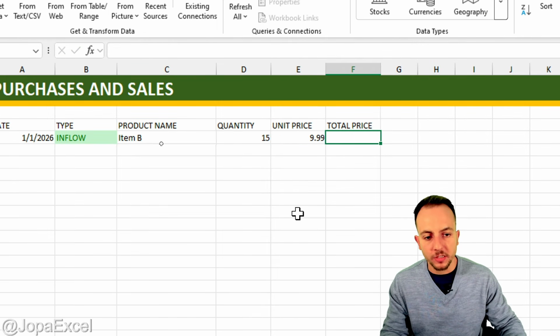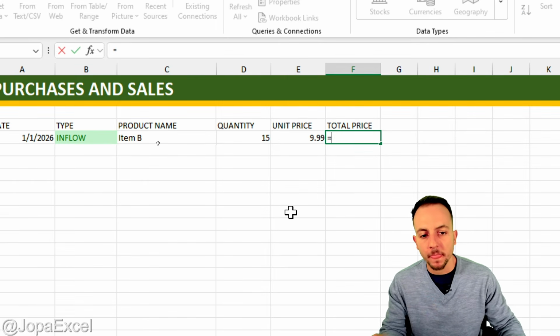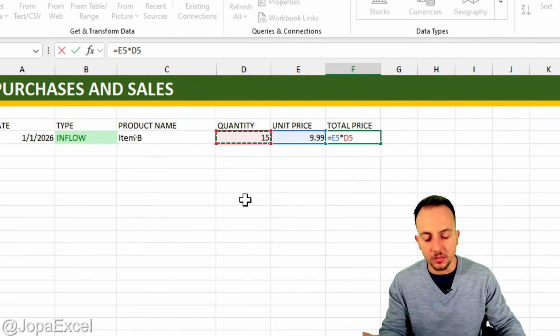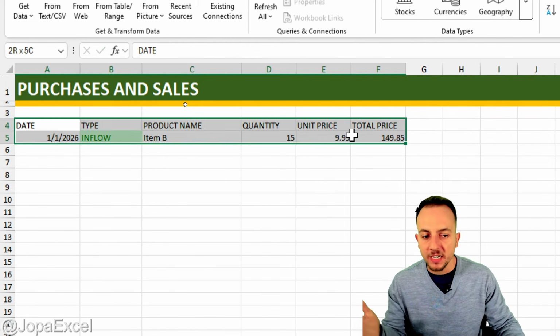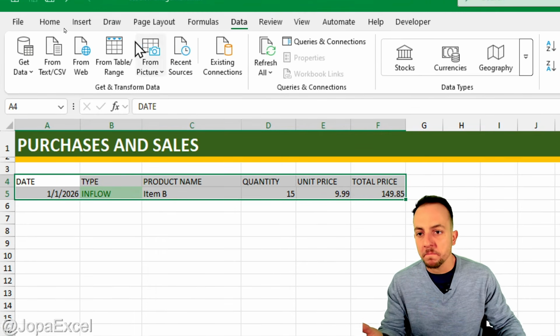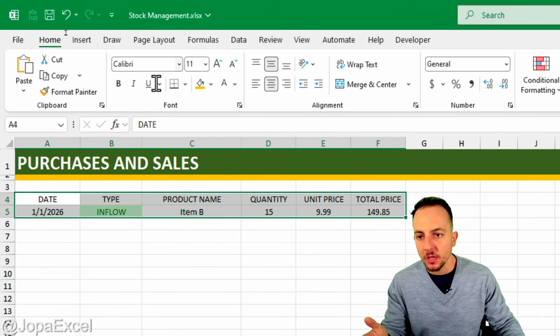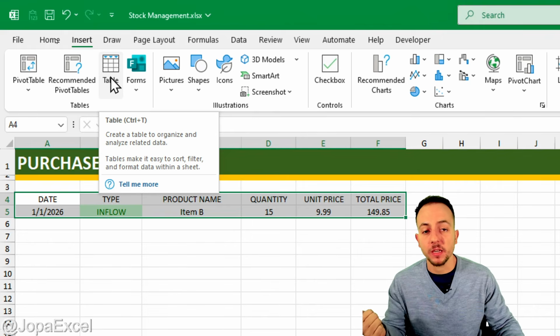So the total price is going to be a formula: equal sign, unit price, times asterisk, quantity. Enter. That's it. Simple as that. Now I can select this entire table that we created, and then go to the Home tab and align everything in the center and in the middle. And also we can insert a table in Excel for the same reasons that I explained before.